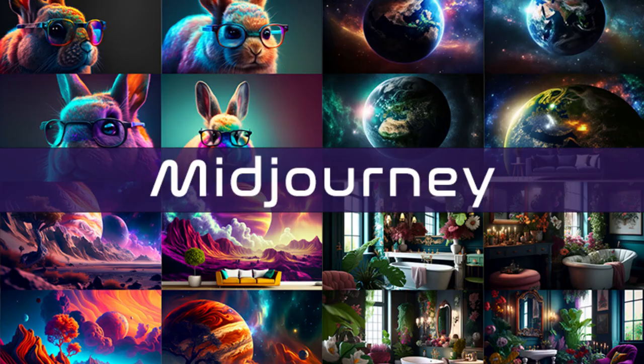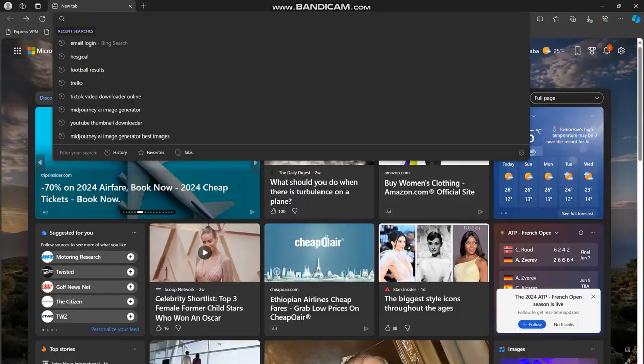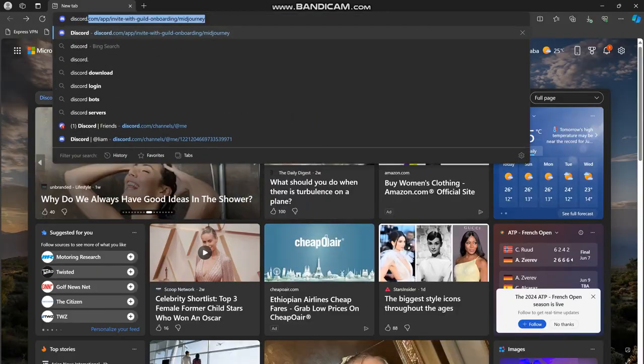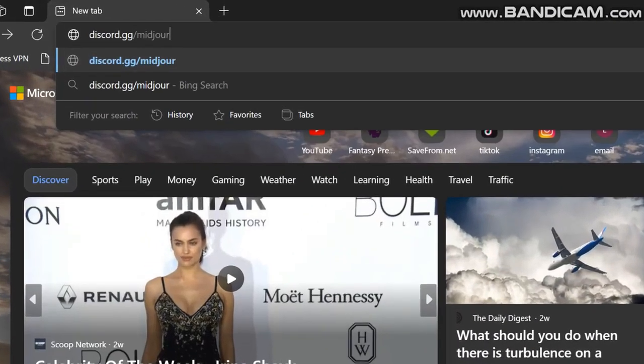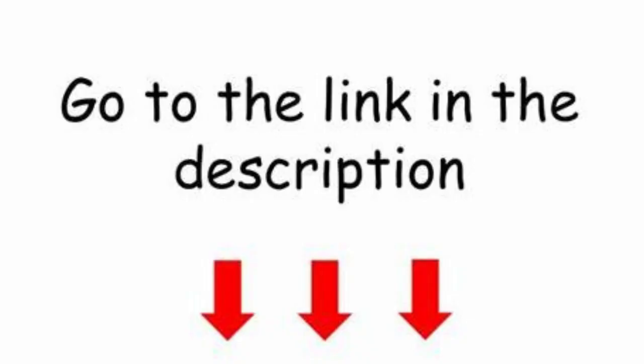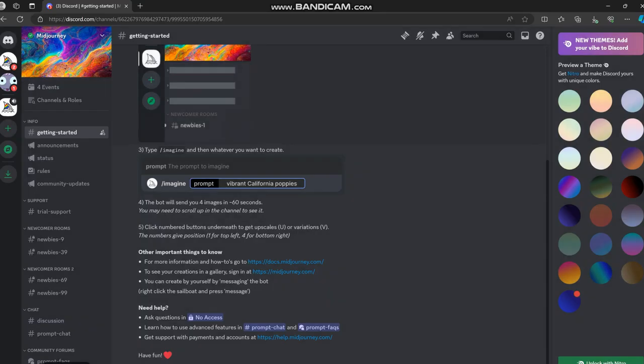Okay, now that you have a Discord set up, you need to join the Midjourney server to use this. As promised, it's going to be super simple. You just go to discord.gg/midjourney. The link is in the description below. Once you confirm the invite, you just join the Midjourney Discord server, and this is by far the easiest way to interact with it.